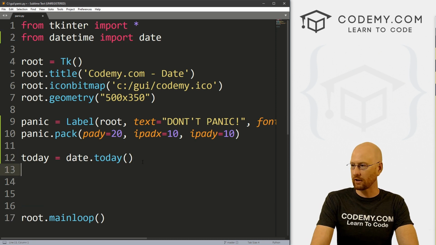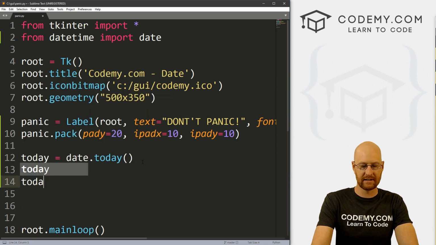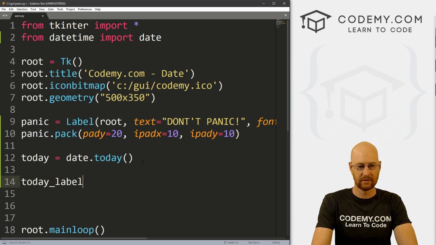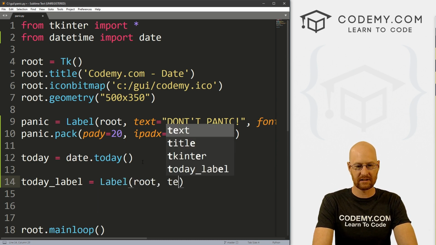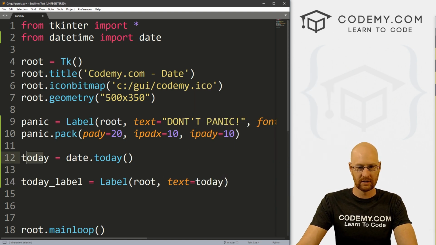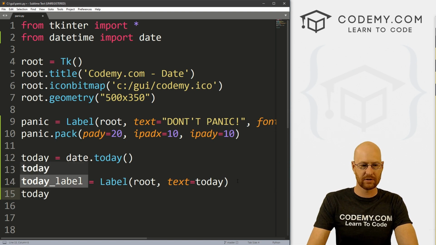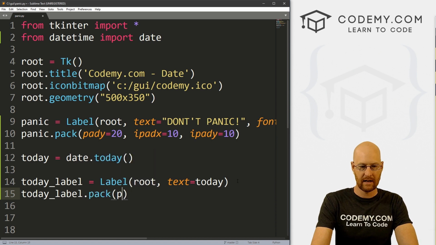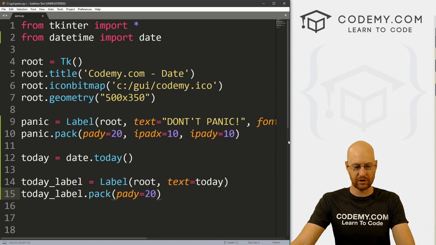So let's create a label really quickly. And I'm going to call this today_label. And this is a label. We want to put it in root. We want the text for now to just say today, which is this variable, right? And let's go today_label.pack and give this a pady of 20. Just push it down the screen a little bit.